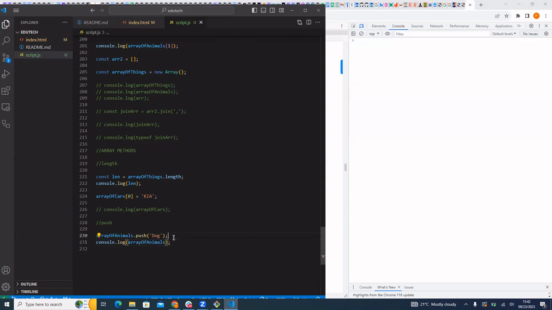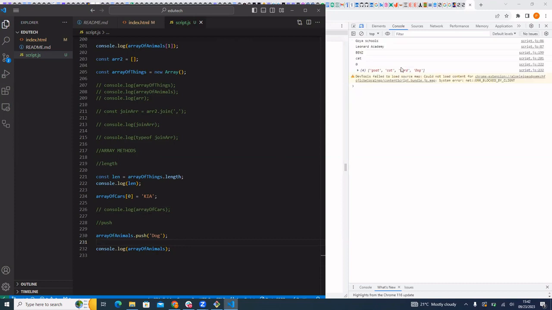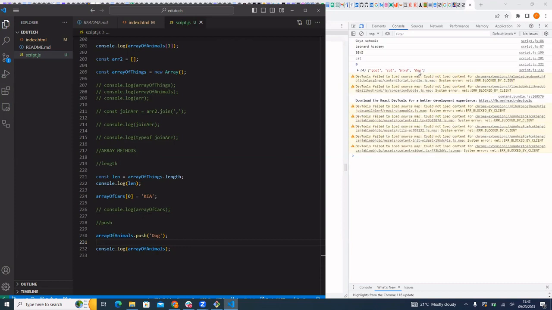So for the array of animals, I now have goats, and I have dog as the last element in the array. You can achieve this using two array methods that do almost the same thing when it comes to putting elements in an array. One of them is push. We have push and we have unshift.